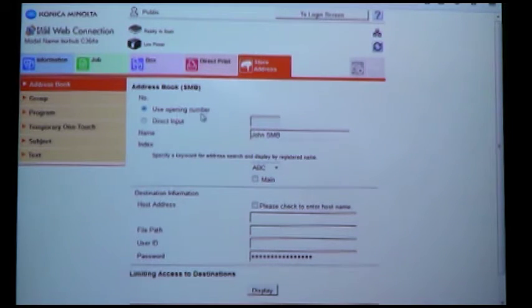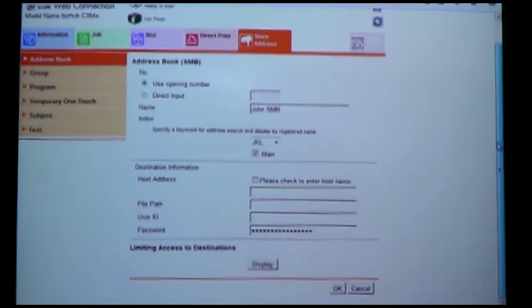I want to use an opening number, which you can see here, which means any of the numbers that are open in the address book, it'll just use one of the open numbers, so you don't have to click a specific location to put it. However, I would like it to appear under J for John on the indexing of the screen and on the main screen itself.